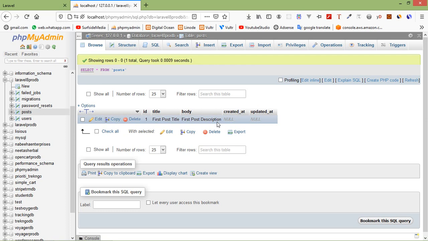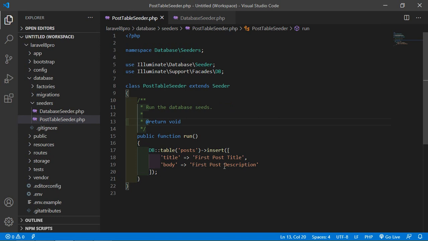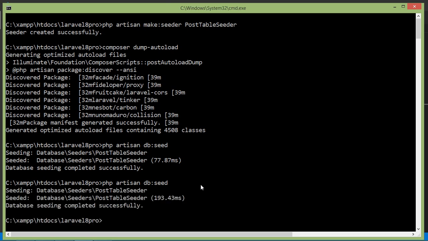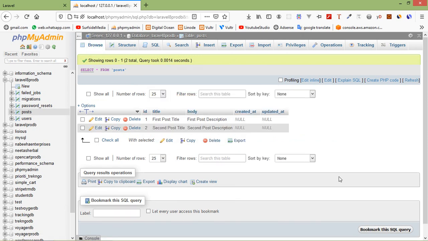Now let's insert another record. Go inside the PostTableSeeder and write second post title and second post description. Now save this file and rerun the seed command. Write php artisan db:seed and press enter. Seeding complete. Now refresh the table and you can see another record.